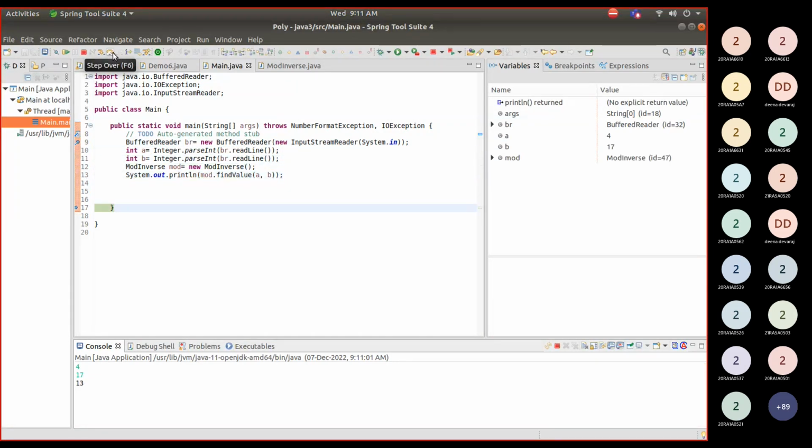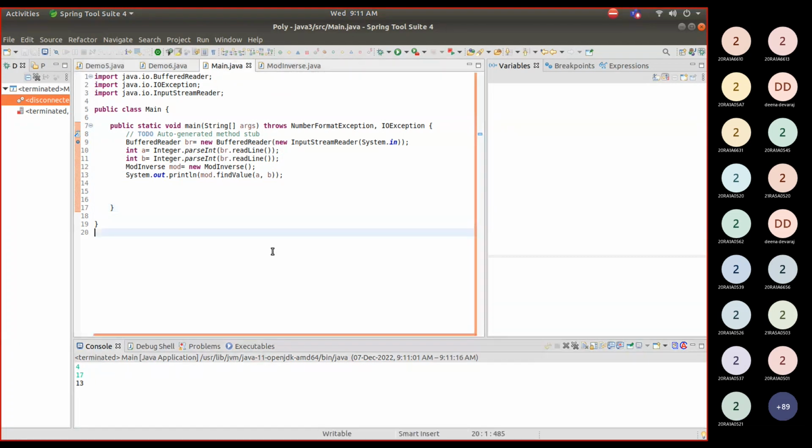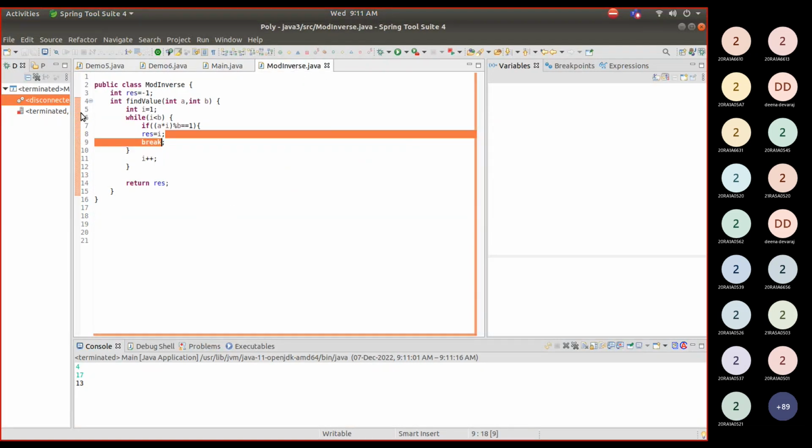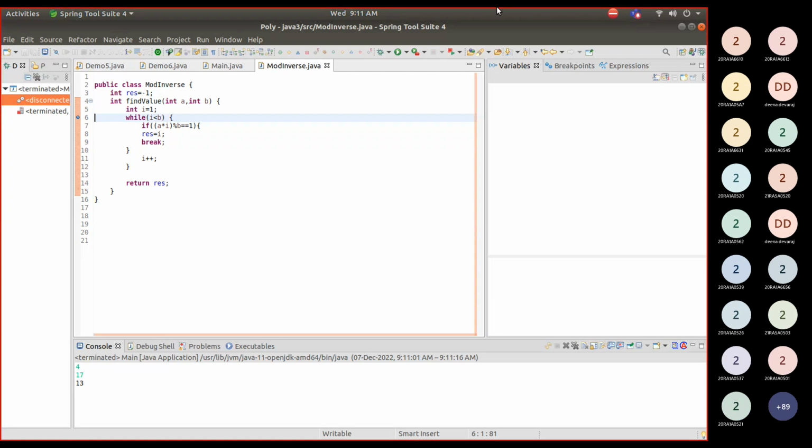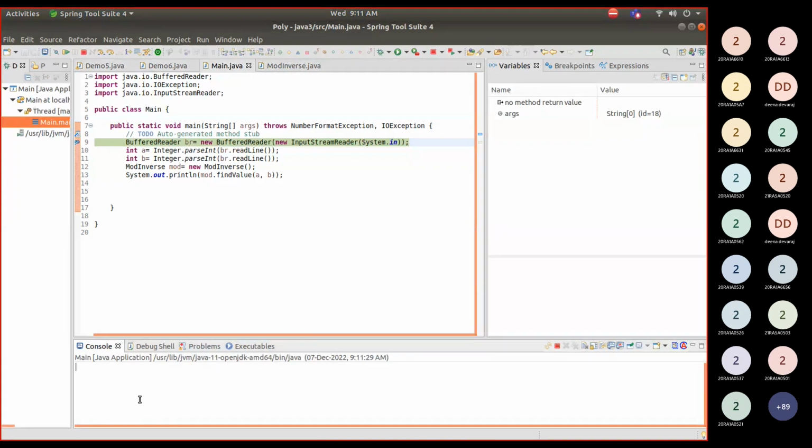So it will call this method, and now you can check. Why did it not call that? It should call that method, right? Did I remove the breakpoint? Yeah, I think I removed the breakpoint. So here, just give 4 and 17 as the input values.